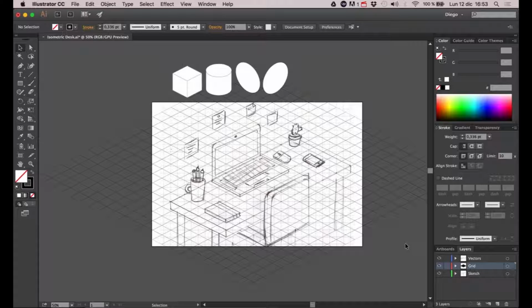Hello and welcome again. So as you can see, we have all the elements ready now to start, finally, the isometric illustration. Okay, so here we have the sketch that I just showed you on the previous step on my canvas. On the actual file, I created a separate layer called sketch.